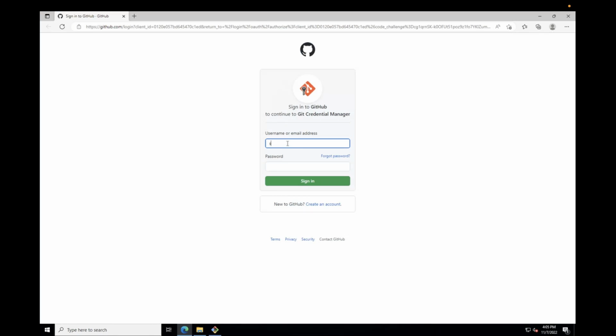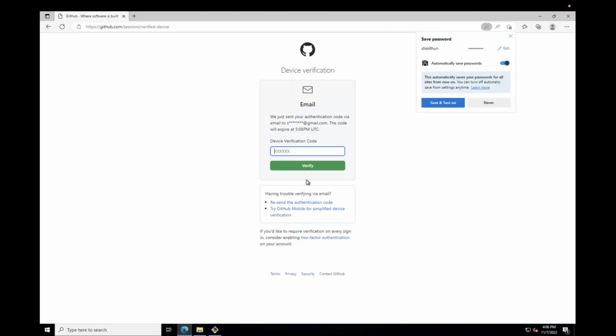SH Mithun, and the password is whatever password I have given. It has sent one verification code to my device. Just authenticate it.